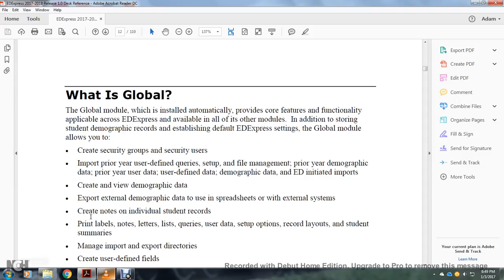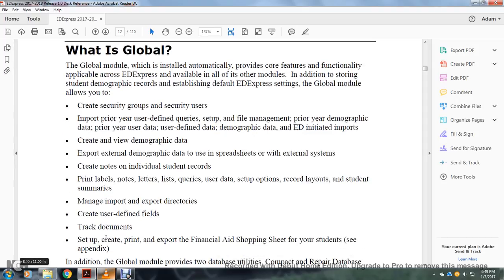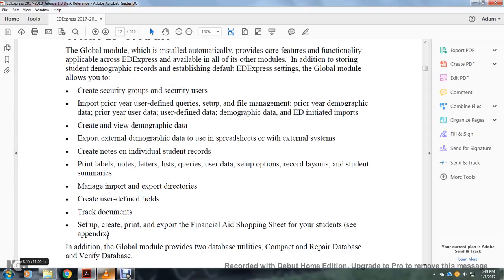Create notes of the individual student record, labels, notes, and lists of the queries, the user data, setup of the option record labels and record layouts and student summaries. Manage import and export directories. Create user-defined fields, tag, track documents. Setup of the create and print, export financial aid shopping sheets for the use of the students. See appendix. In addition, the global module provides two database utilities, compact and repair data, and verify database.